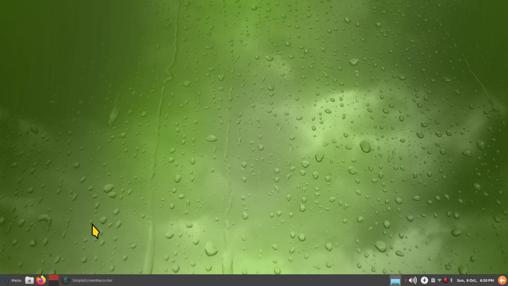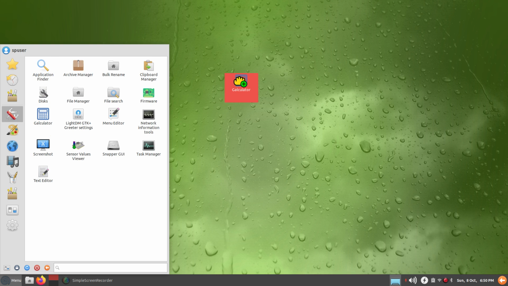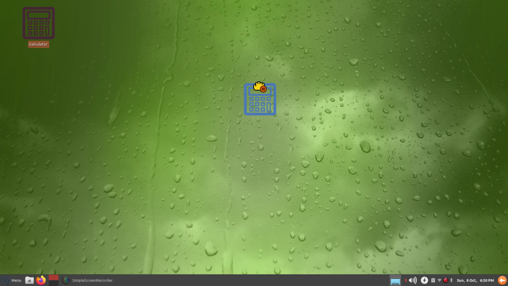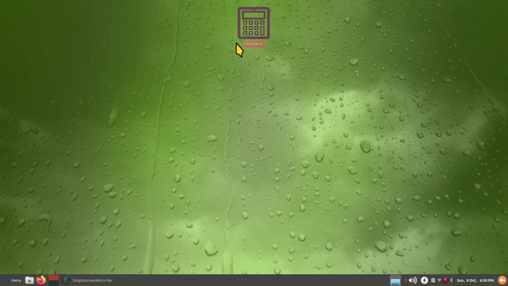Moving along. All right, I talked about the menu icons. I talked about adding these guys. I talked about adding an additional power key. Let's talk about putting icons on our desktop. I'll drag and drop the calculator. It's a calculator, that's all that is. Okay, close. And I'm going to eliminate the icon.